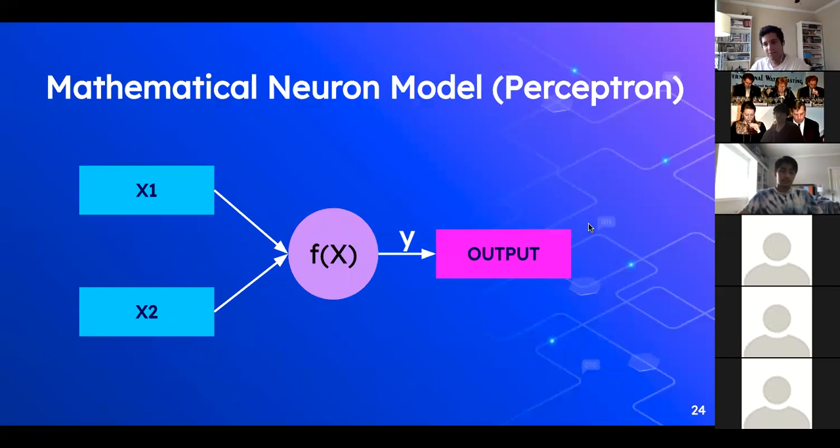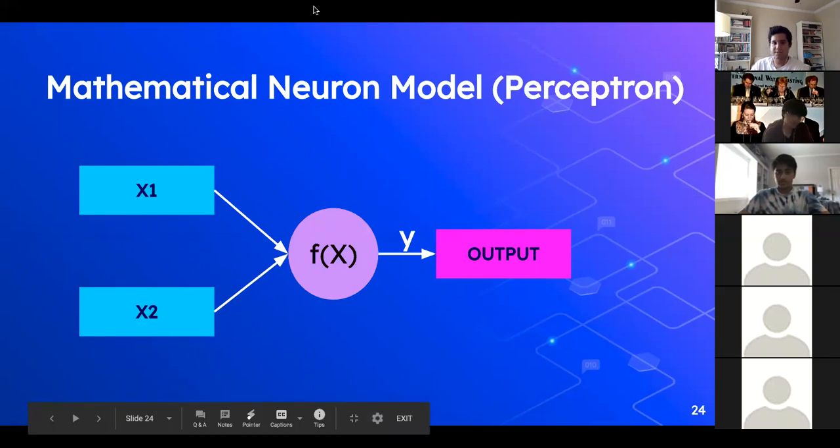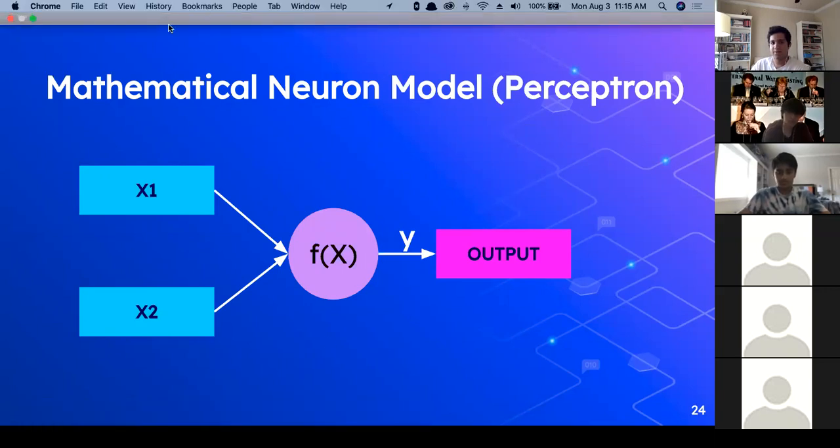So let's look at what a mathematical neuron is now. I guess this is a good stopping point. I'm gonna grab some water. We'll take a 3-minute or 5-minute breather, and then move on with what a mathematical neuron is. So I'll be right back.